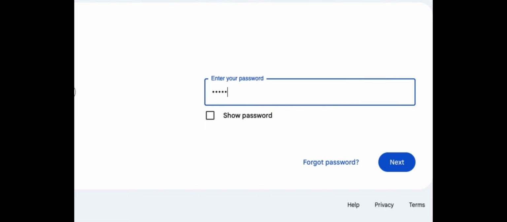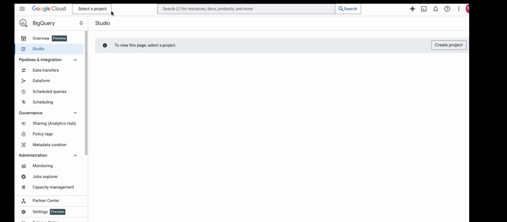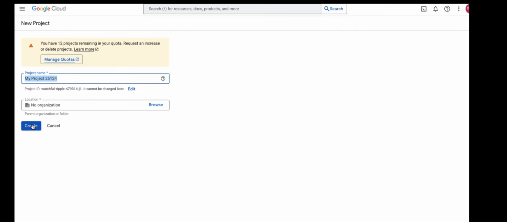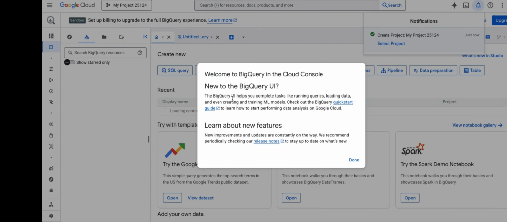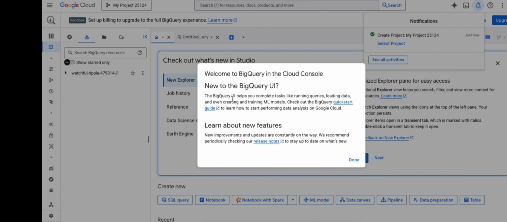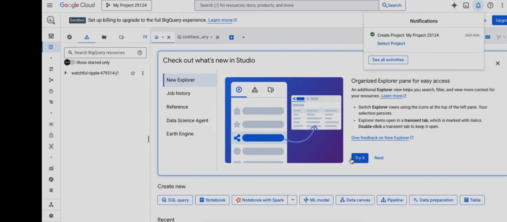Once the console loads, locate the project selector in the header. If you are continuing an existing project, select it. Otherwise, click Create Project. Enter a descriptive name for your project, like My Project or Terno Connector. The choice is yours. Then, click Create. The project is now created and should be visible in the console.